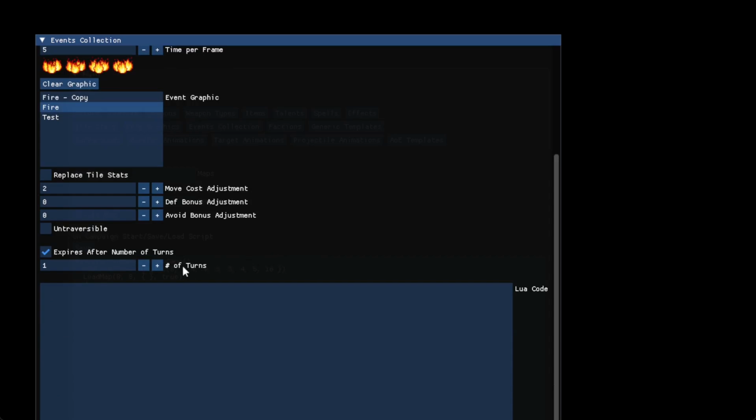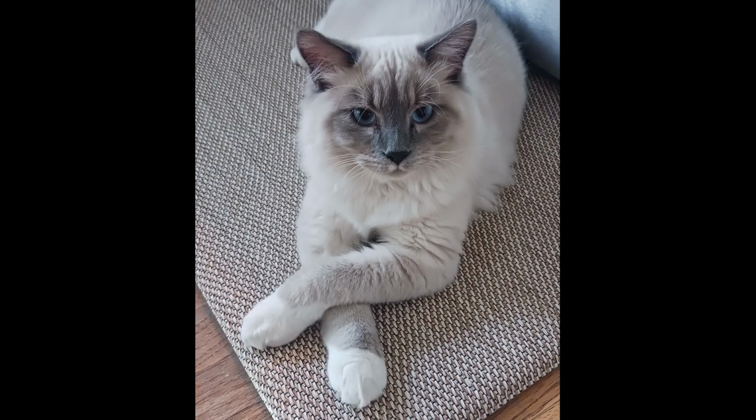I could also script the tiles to do more, like if a character ended their turn on one, they take damage. And that's that. I hope that this will give someone using the campaign editor a lot of freedom when it comes to creating spells.